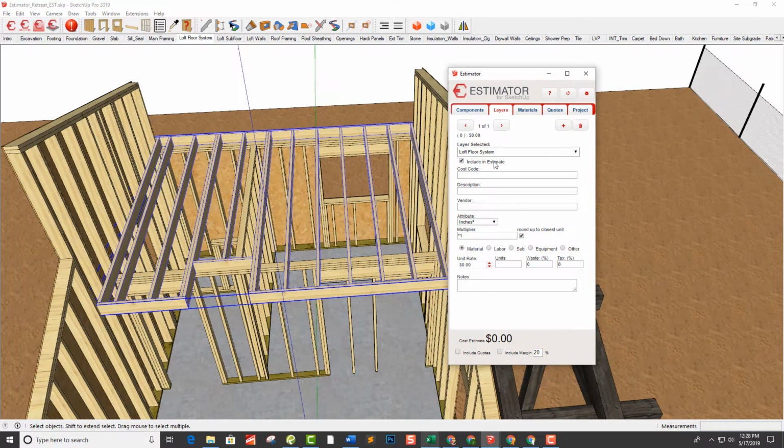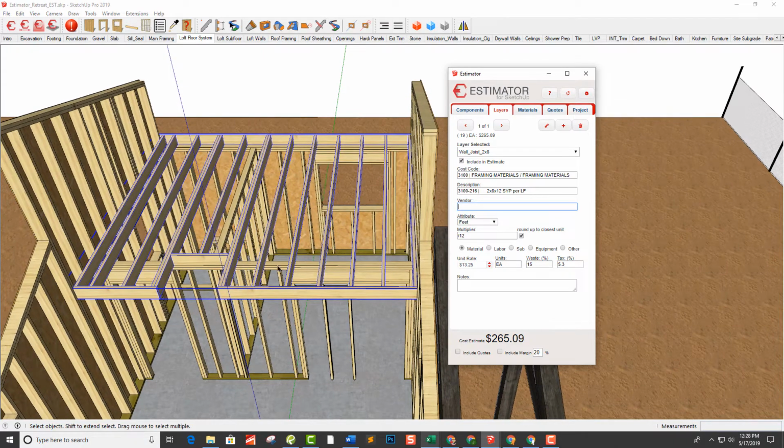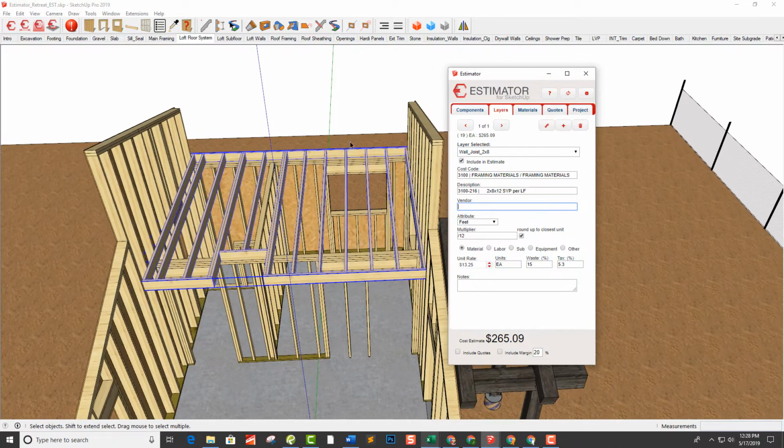And I'm going to go to my layers and I'm going to go to my joist that's 2 by 8. For the description, it's 2 by 8 by 12 on a per lineal foot basis. All right, that gives me the 19 joists that I need to do this without having to go in and make every one of these little short pieces a component and trying to figure out what it's going to get cut out of. So that just makes the most sense for me.